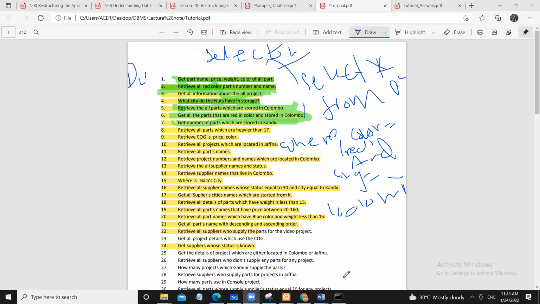Okay. Then the seventh one. What is the answer for the seventh question? You need to get the number of parts which are stored in Candy.